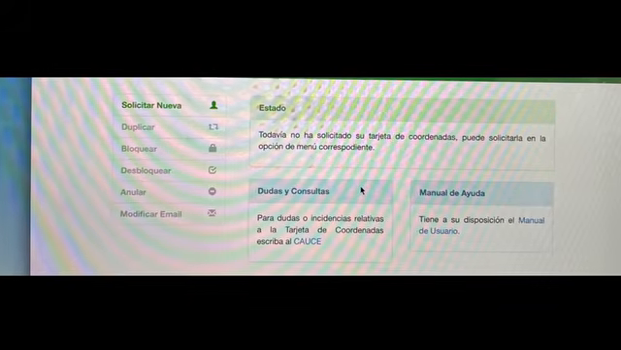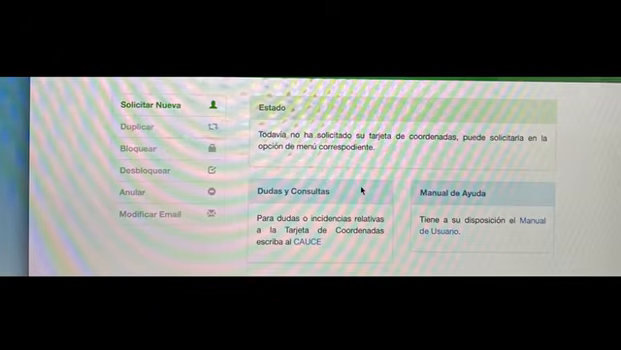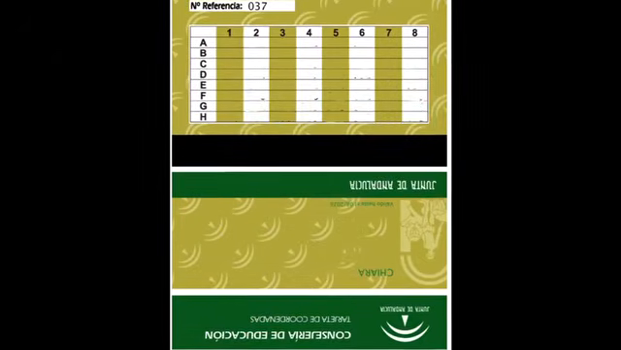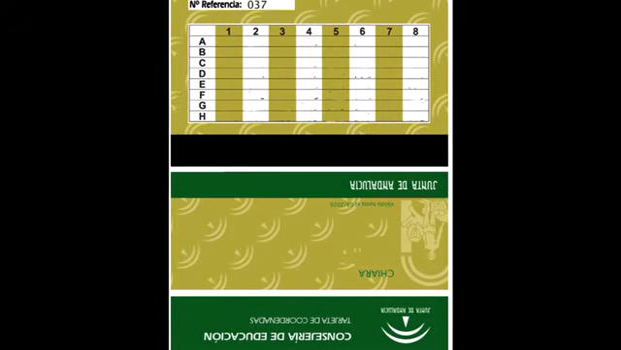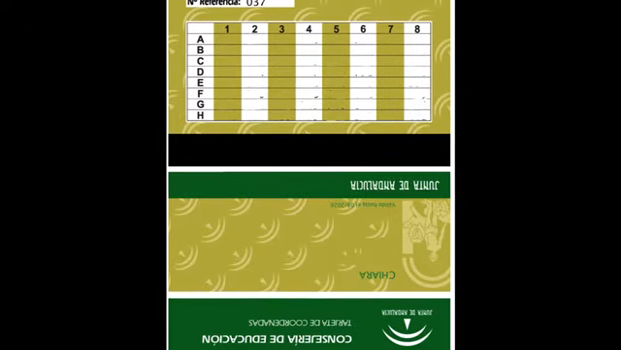Click solicitar nueva and download your Tarjeta de Coordenadas. This is what the card will look like. My numbers are blocked out because everyone's numbers are individualized. You'll be using your numbers as a virtual signature on Seneca.